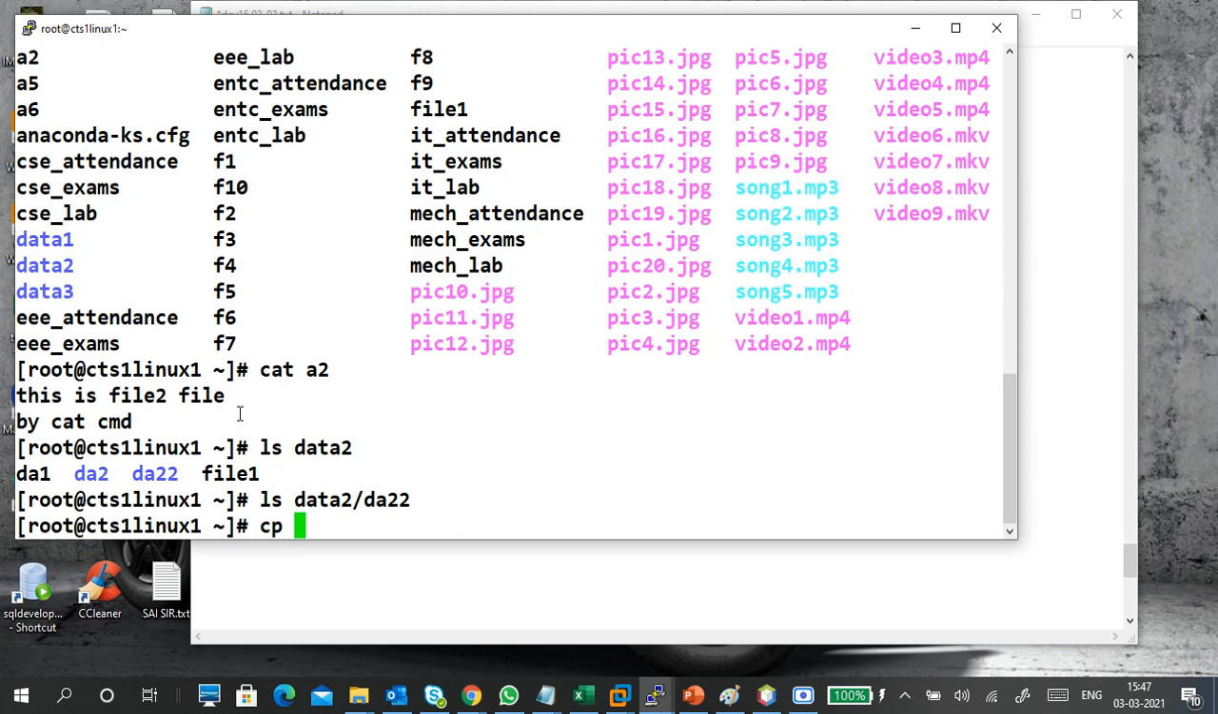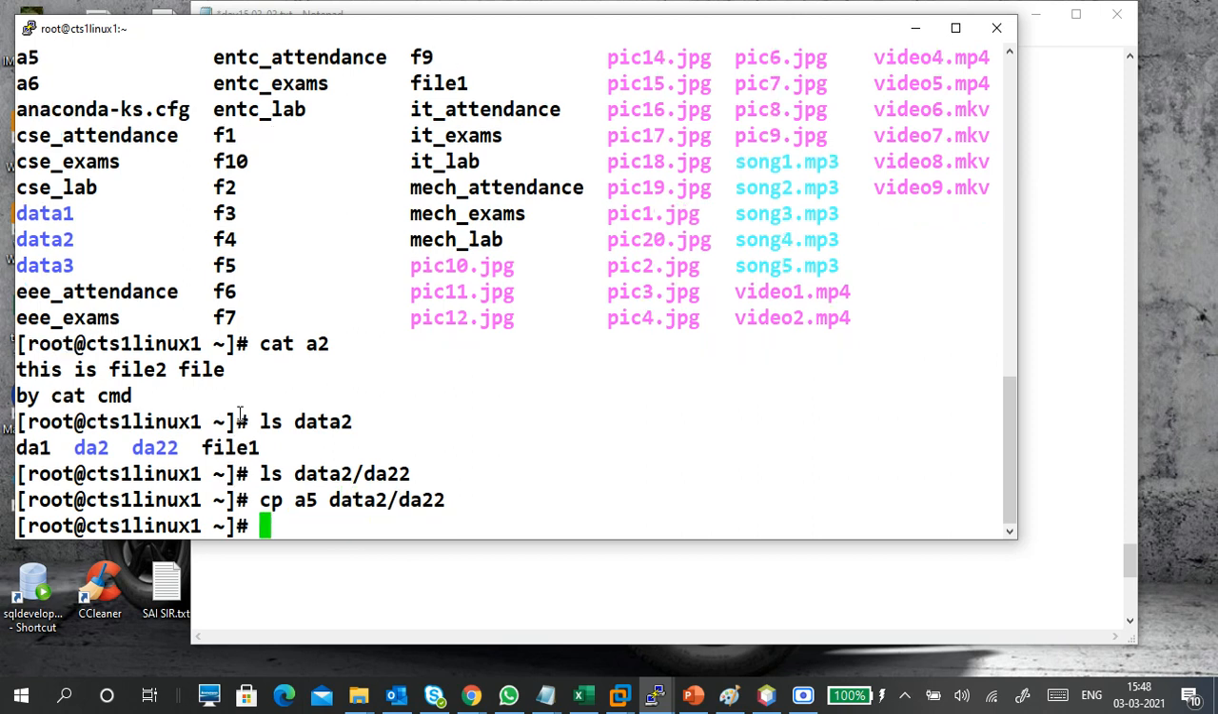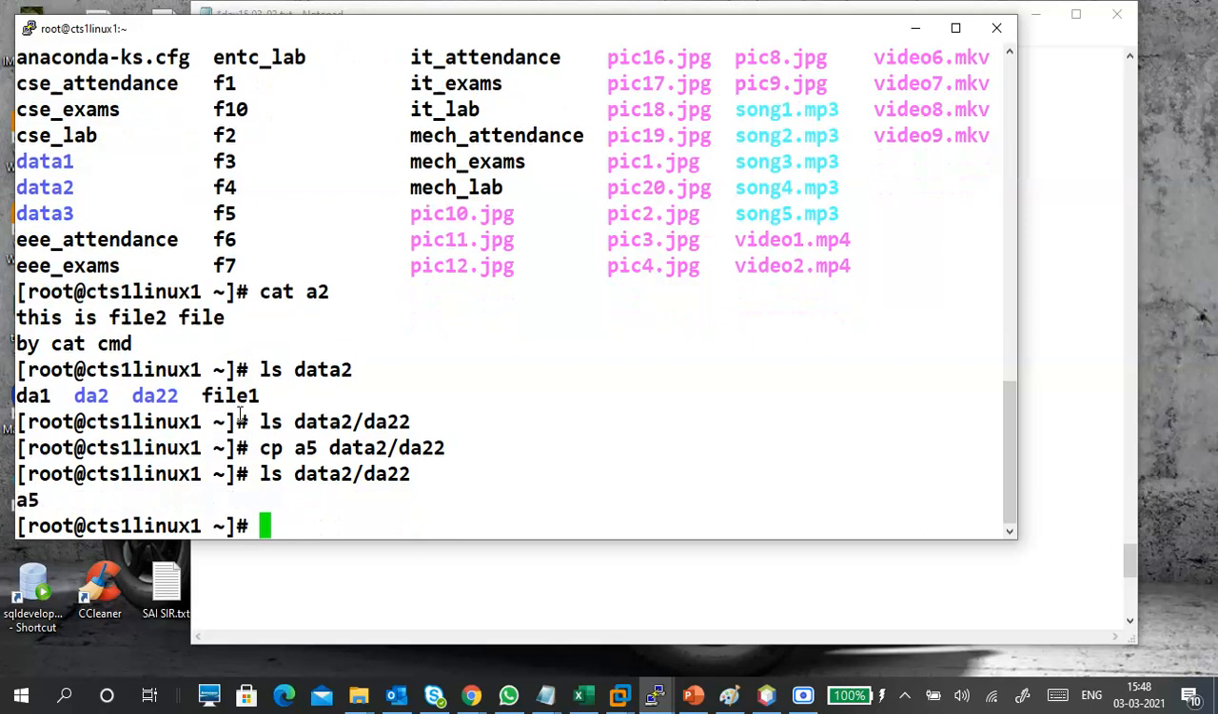So what I'm going to do is copy, what should I copy? I will copy a5, just for understanding only, to the da22 directory. I copied a file and now you can see it contains some file. Whatever it is, it contains some file.